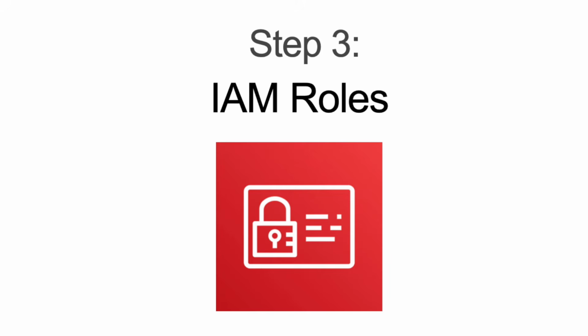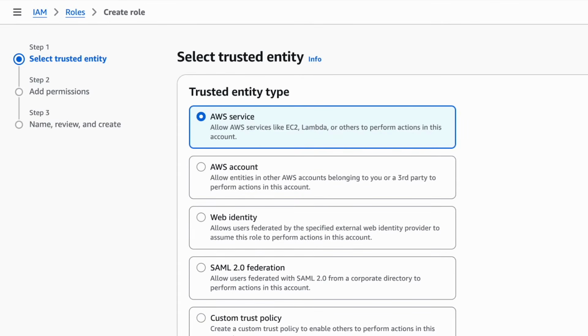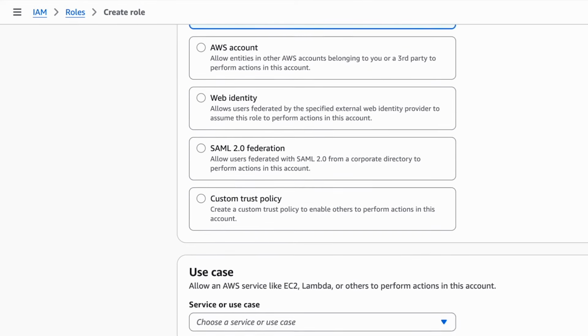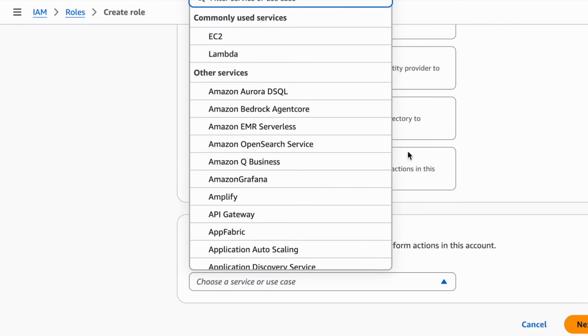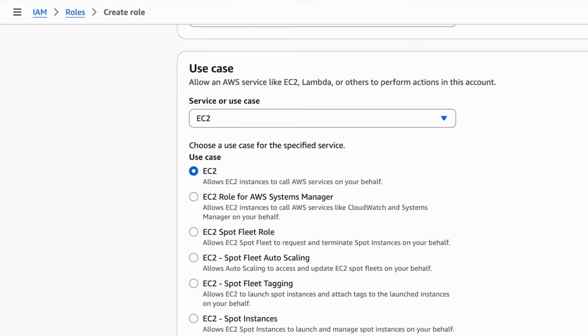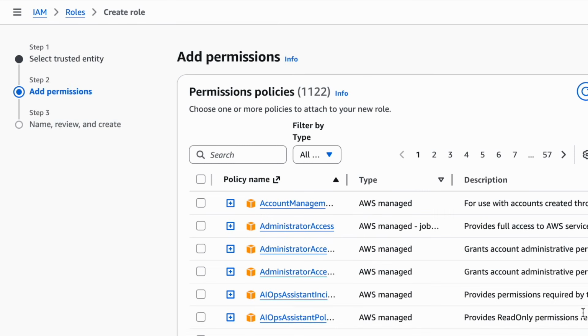Step 3. Create IAM roles. To create an IAM role, go to the IAM dashboard in the AWS Management Console and click on Roles, then select Create Role. Choose the type of trusted entity that will use the role, such as an AWS service. For the use case, choose EC2 to allow an Amazon EC2 instance to assume the role. This is commonly used when you want your EC2 instances to securely access other AWS services without needing to store access keys. Click Next to continue.